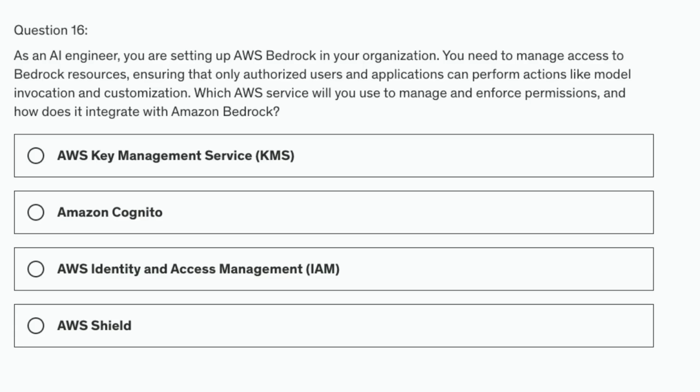Option A, Key Management Service, KMS. Option B, Amazon Cognito. Option C, Identity and Access Management, IAM. Option D, Amazon Web Service Shield.